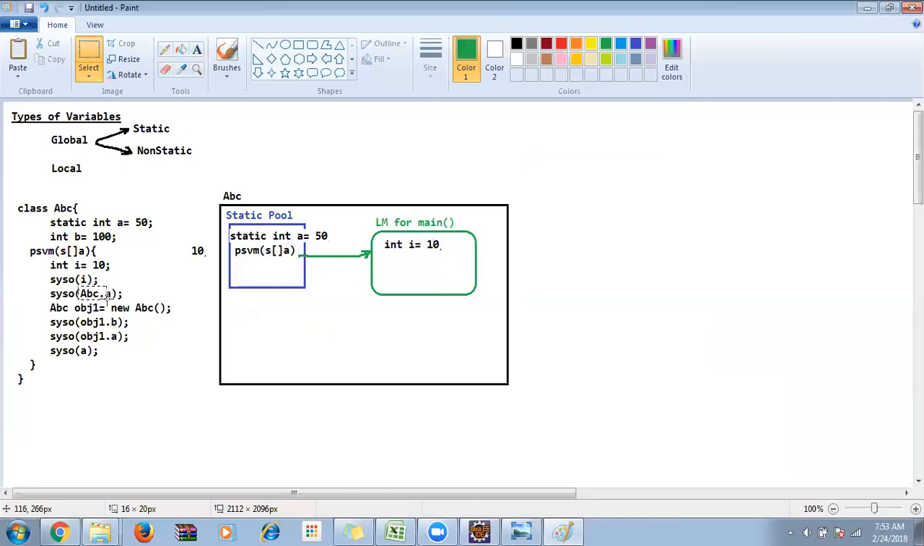Then System.out.println(ABC.a). Now I'm referring with the help of the class name. When I refer with a class name, what will happen? Always the search will go to the static pool only. Reference with a class name, always the search goes to the static pool. So what is the value of a? It is 50, so 50 will be printed.